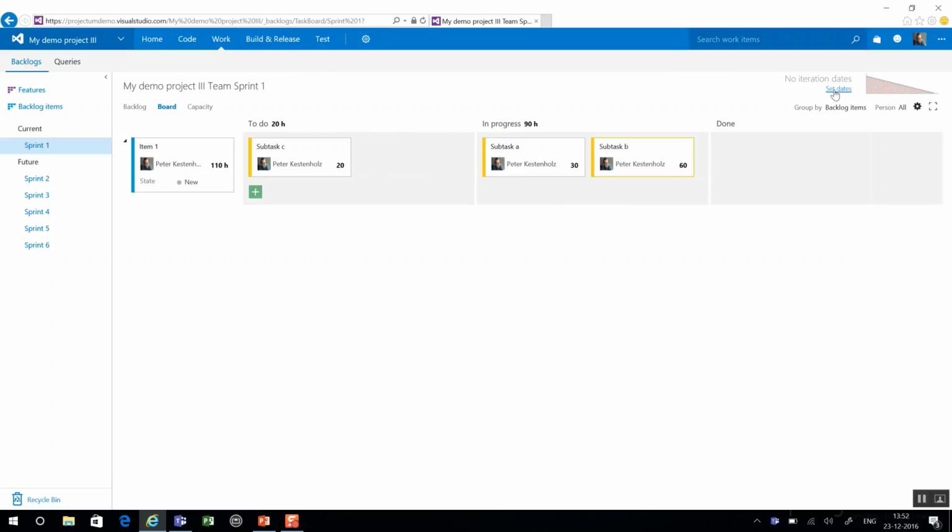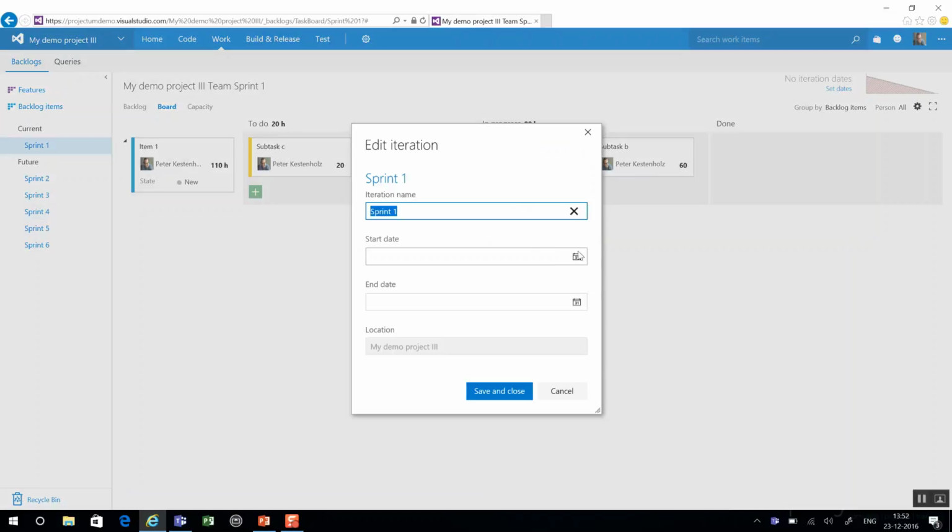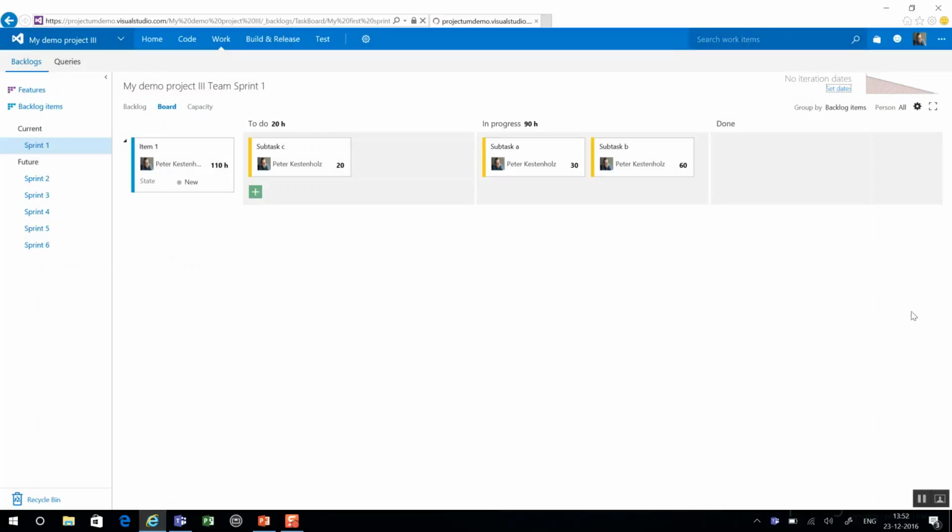We could also set the dates for this iteration, or for the sprint, and say sprint 1, which is by the way called my first sprint, is gonna run from today and until same date next week, or same Friday next week, like this, save.